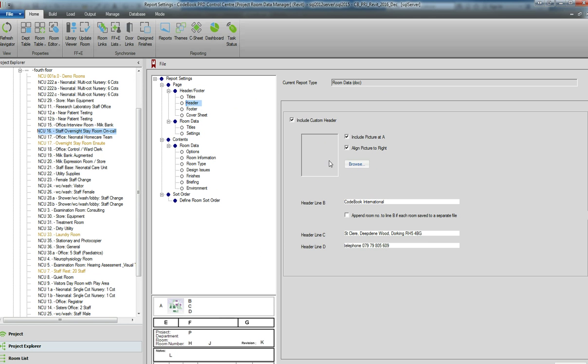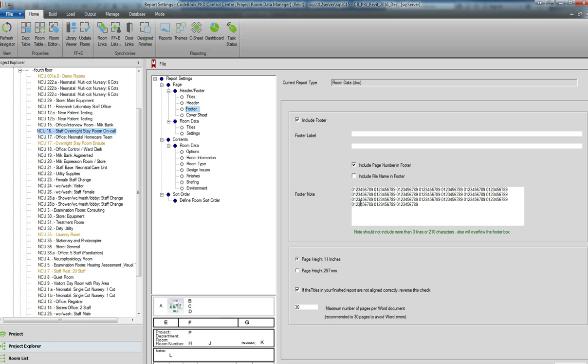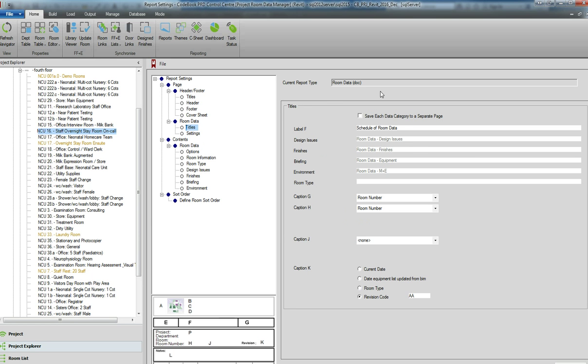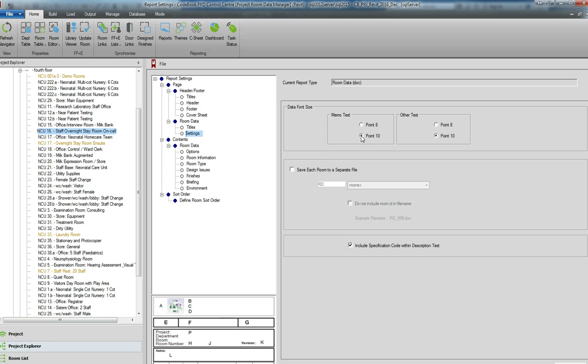We can change the header information. We can associate a graphic with it. We can edit the footer information. We can add a cover sheet. We can also set the titles of these fields, as well as a font size and how we wish to create the Excel or Word document, whether we wish to collate it or have it as one single file.